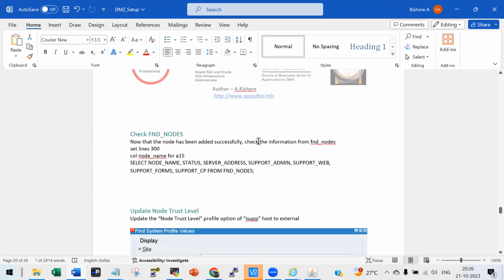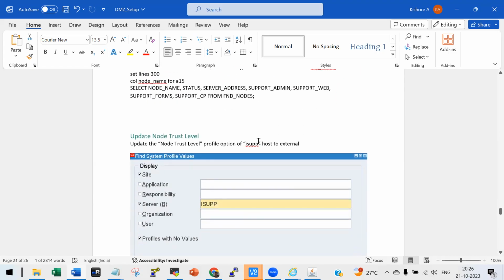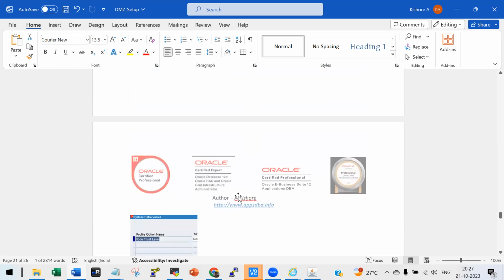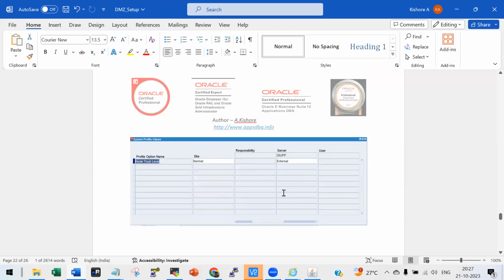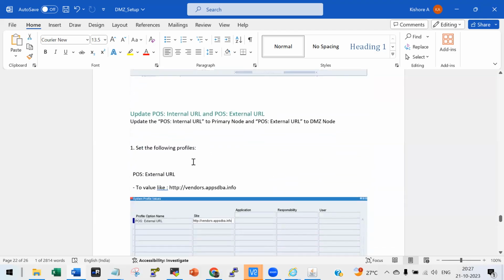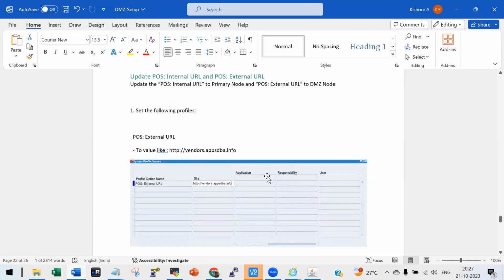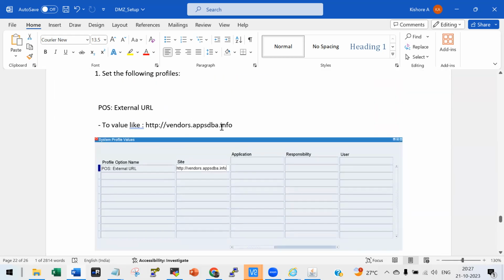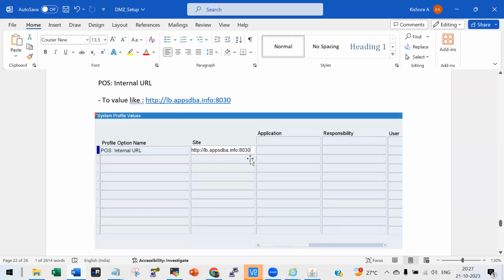So then after that, now what you have to do, you have to open the application and change this iSupplier node trust level. So we have to make this change first, then we have to say this is an external URL, because this is an external URL, right? So you have to make this as an external URL.